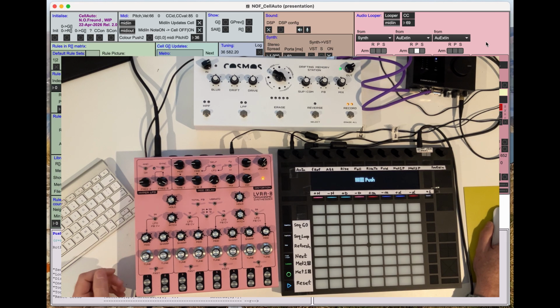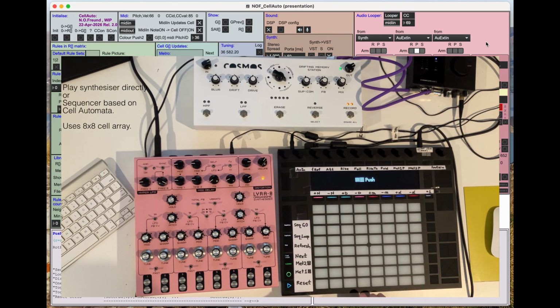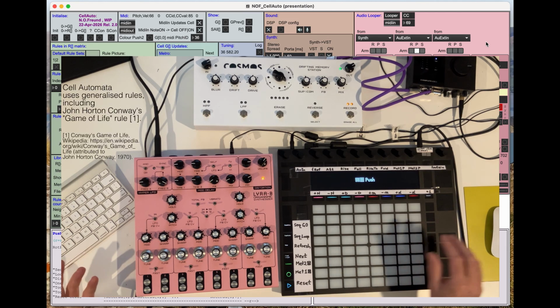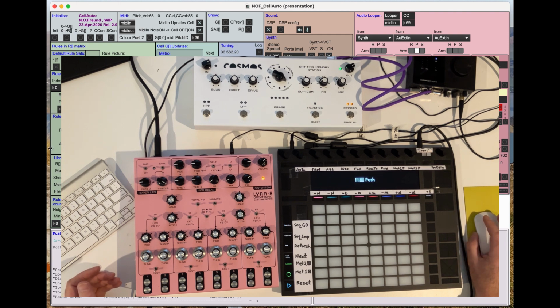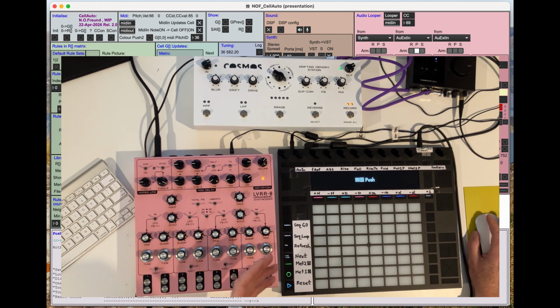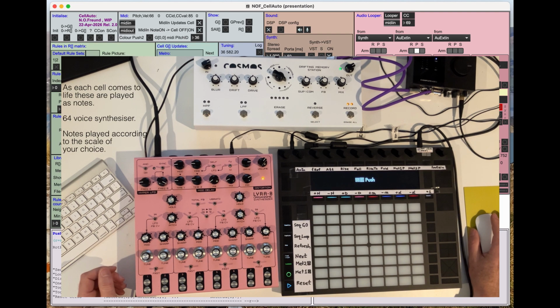It is also about a sequencer based around the game of life, an array of 8x8 arrays. You specify what the initial starting condition is, you specify what the rules of the life and death of the cells are, and away it goes and makes some calculations on the way, plays notes for you.